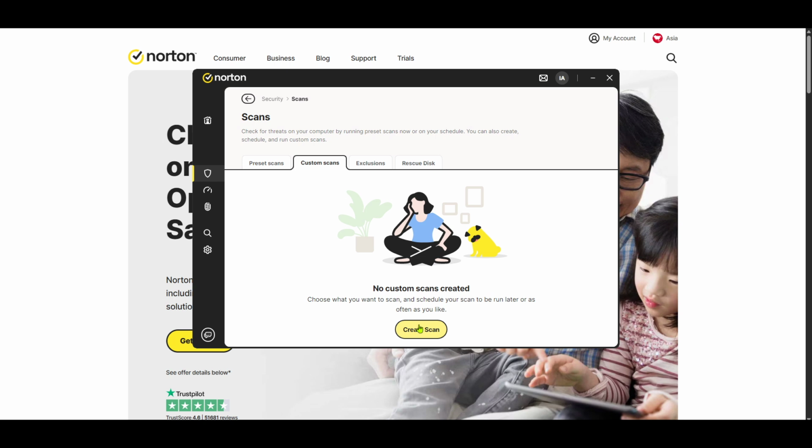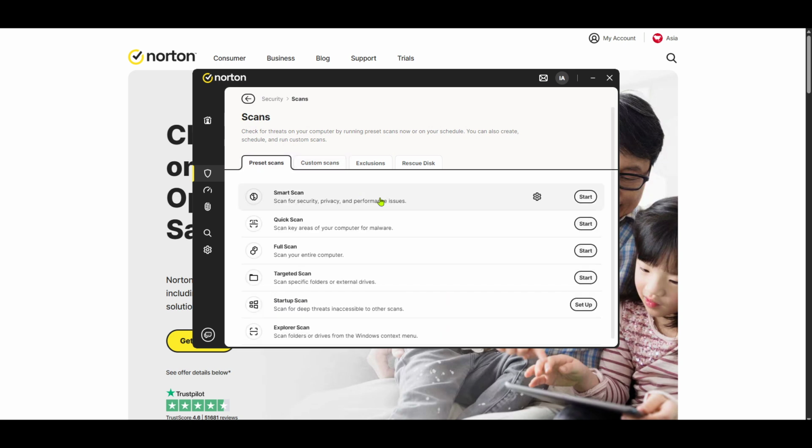Once you've selected the scan type that best suits your needs, click the Start button to initiate the scan. Sit back and let Norton do its work. It's important to ensure that your computer remains on and connected to a power source throughout the process to avoid any interruptions. That's it. By following these steps, you'll be actively protecting your PC from potential threats, keeping your digital world safer and your mind at ease.